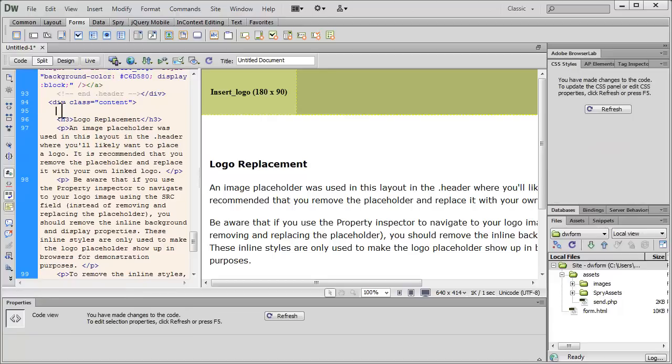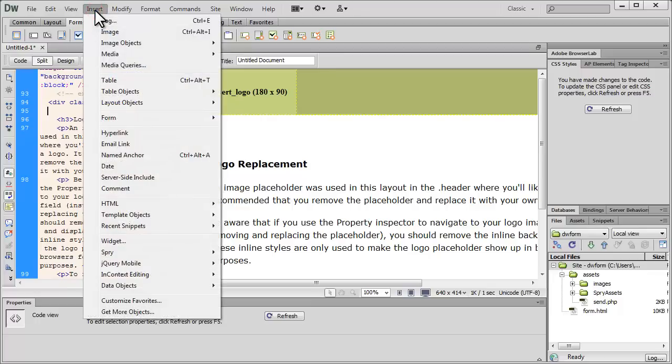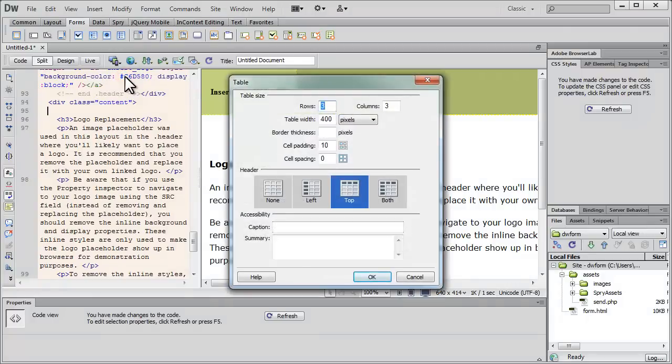In effect, the table that I'm dropping in now is actually being dropped in the division of the class content out here in line number 95. So let's drop in a table. Let me say file, rather insert table. I'm happy to go with 3 rows and 3 columns. The table width is 400 pixels, all right. The cell padding is 10 and the cell spacing is 0.